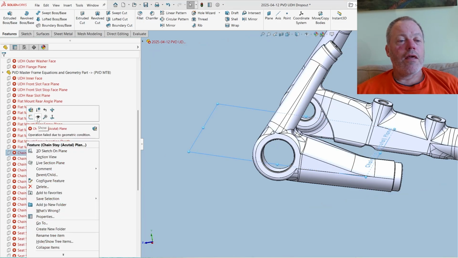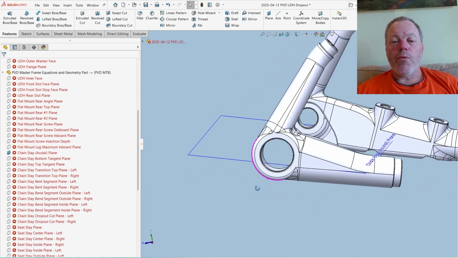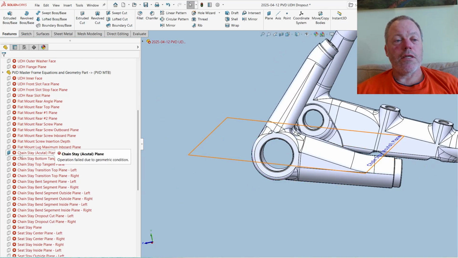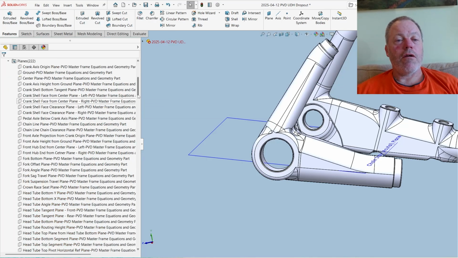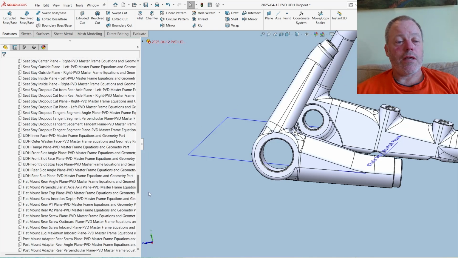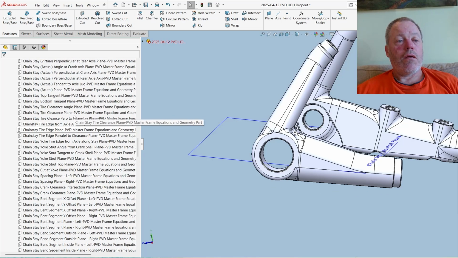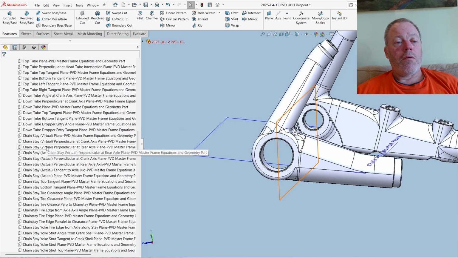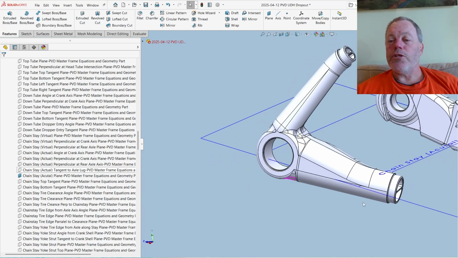Let's say the chainstay plane here, right? We want to reassociate this. And I can go into planes here. And granted, all of these are for the whole bicycle. This is everything. So I'm going to go to chainstay. Plane actual. I can show that. So now I'm showing two planes.